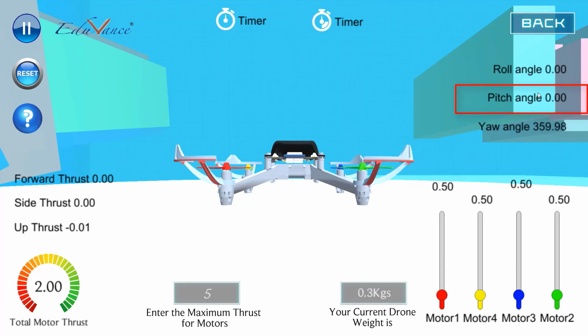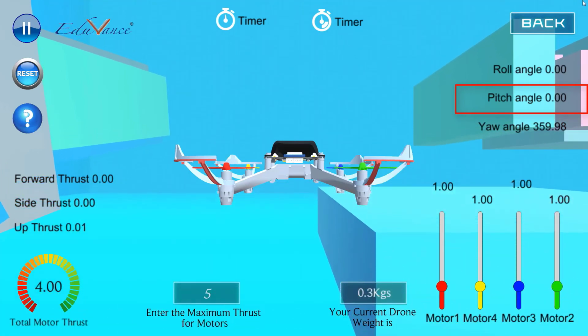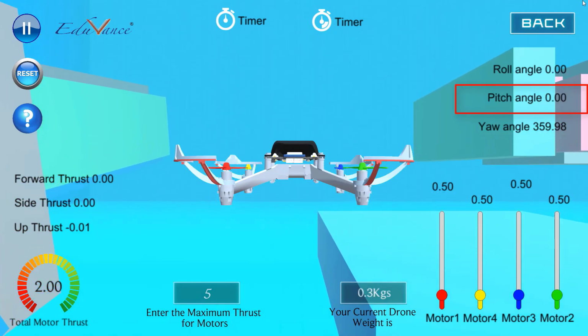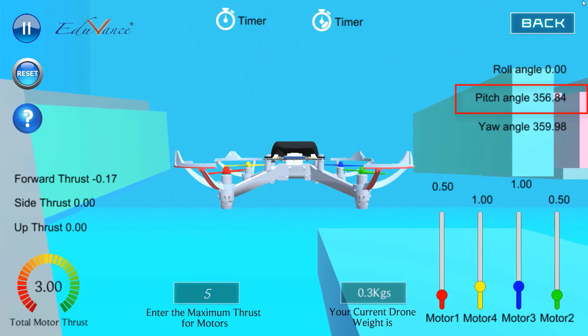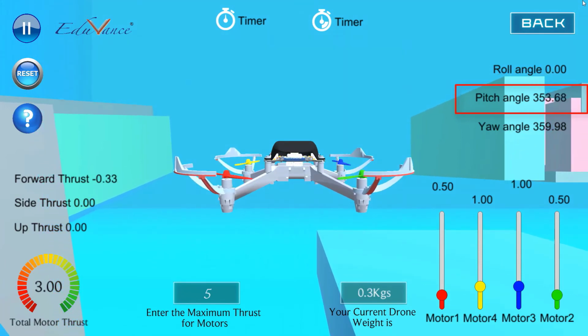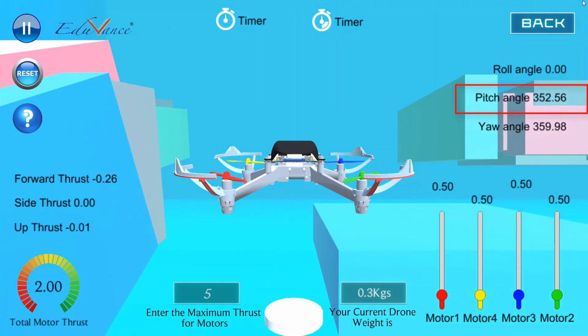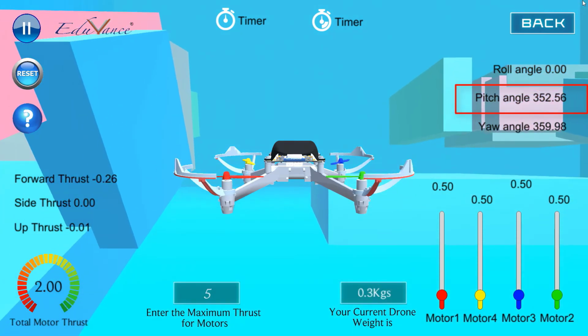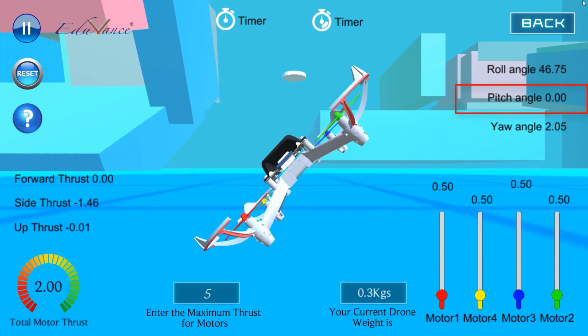Keep your eyes on the pitch angle here on the screen. So I increase, I reduce, and now I will go ahead and, so you see the pitch angle. The pitch angle is 352.56, which effectively means it is minus 8 degrees. So it's minus 8 degrees and the drone is coming down.